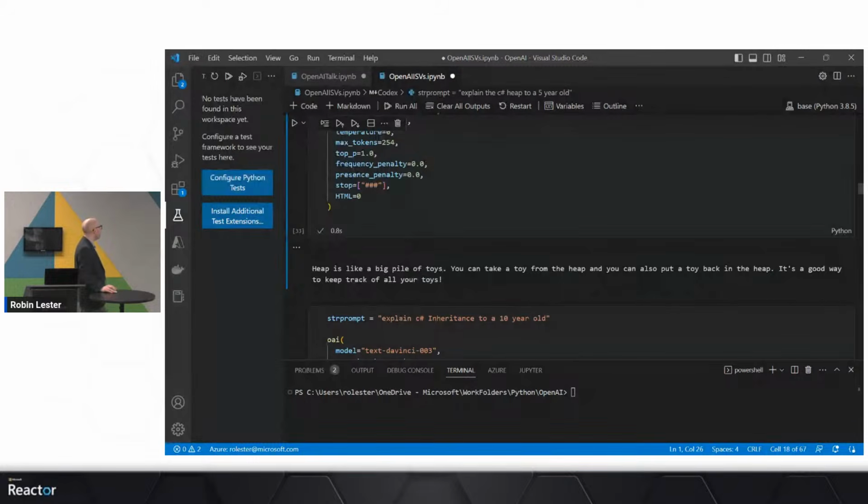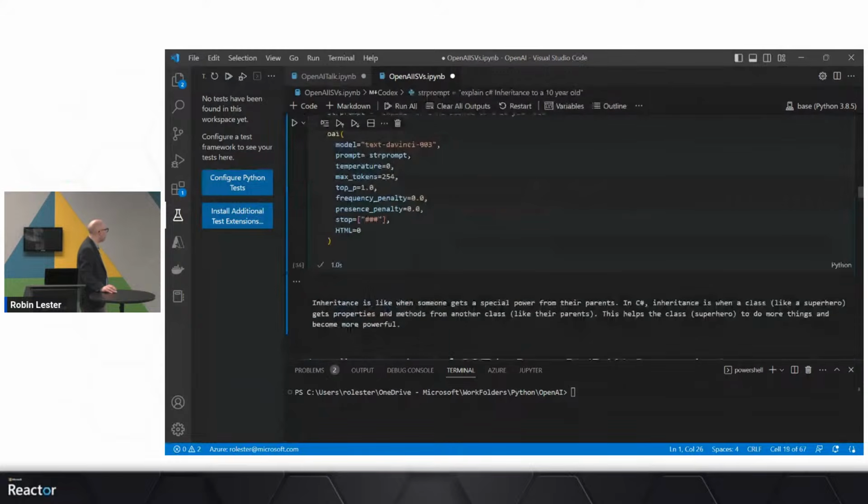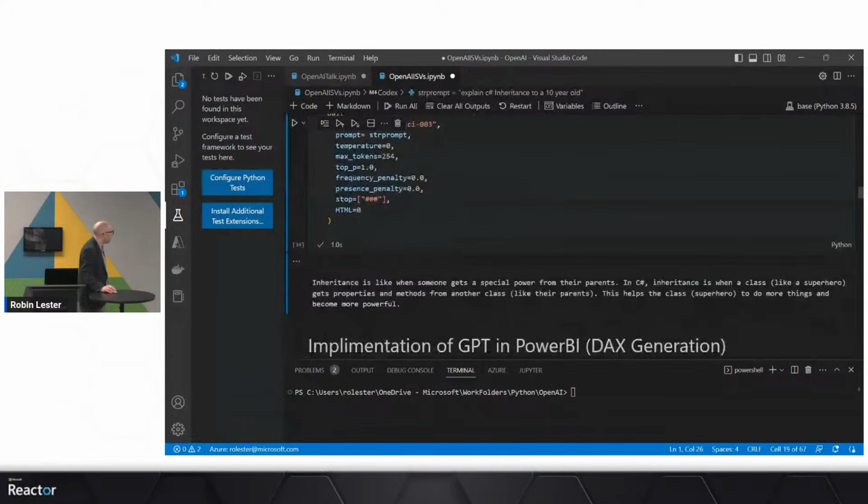I could ask it what inheritance does, maybe in a 10-year-old style. Inheritance is like someone gets a superpower from their parents. In C# inheritance, it's when a class, like a superhero, gets properties and methods from another class, like their parents. Okay? So it's explaining basic concepts and explaining them in a way that you can understand them.